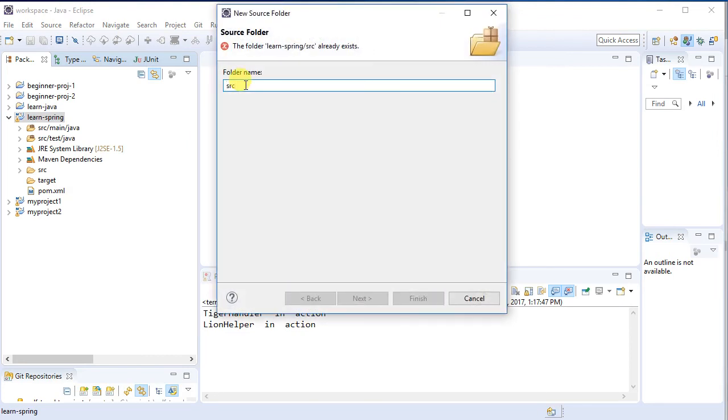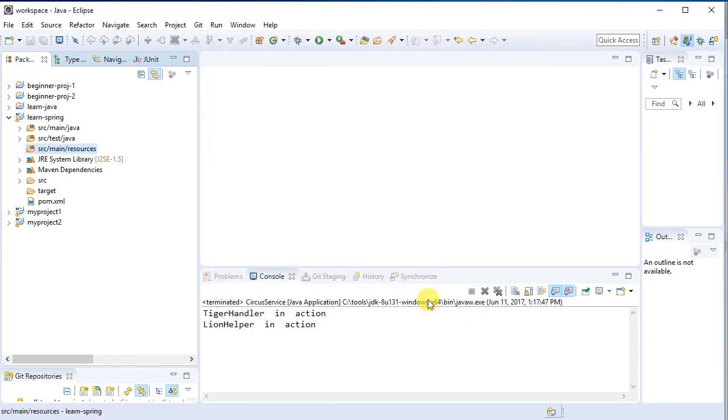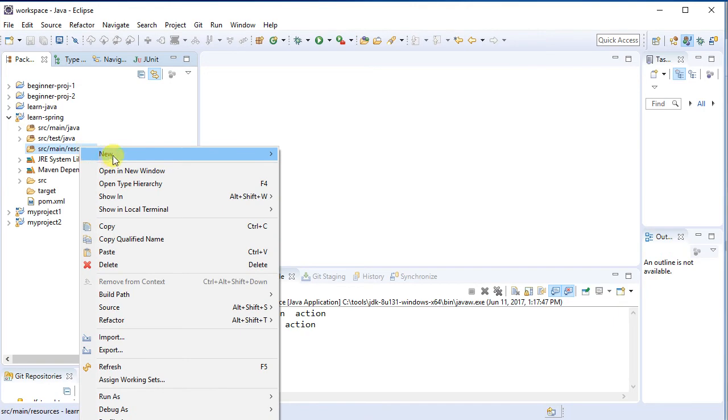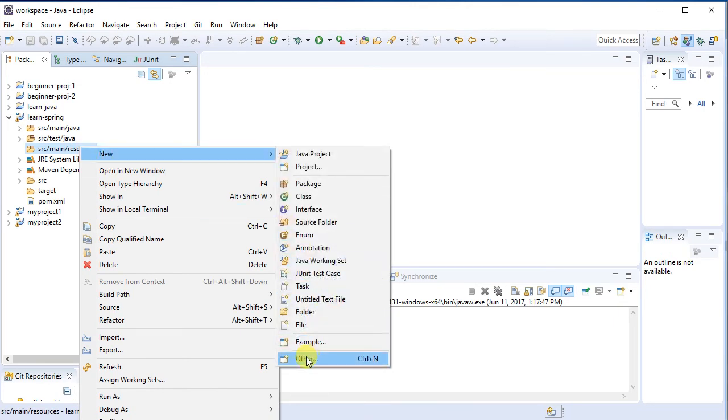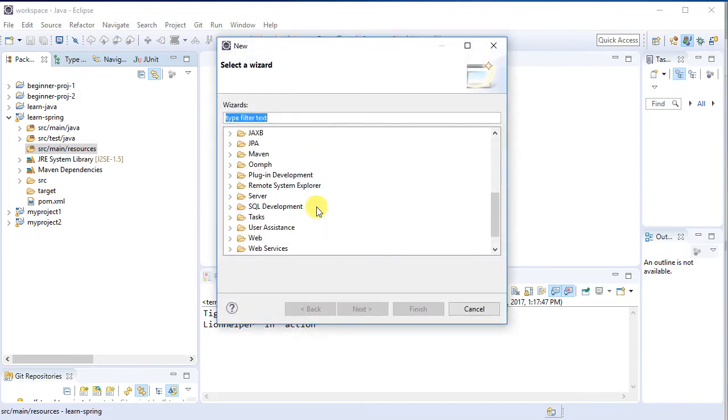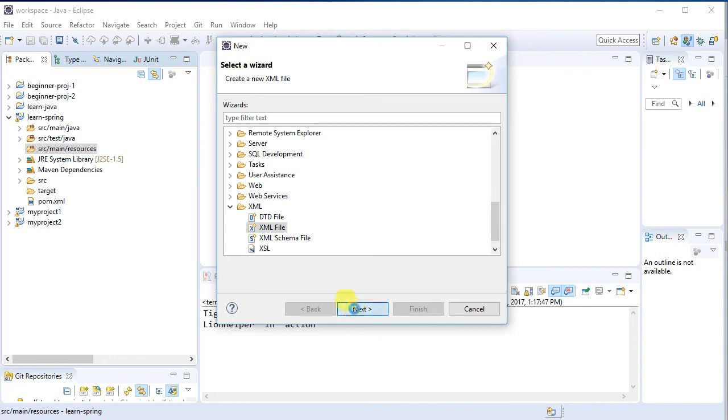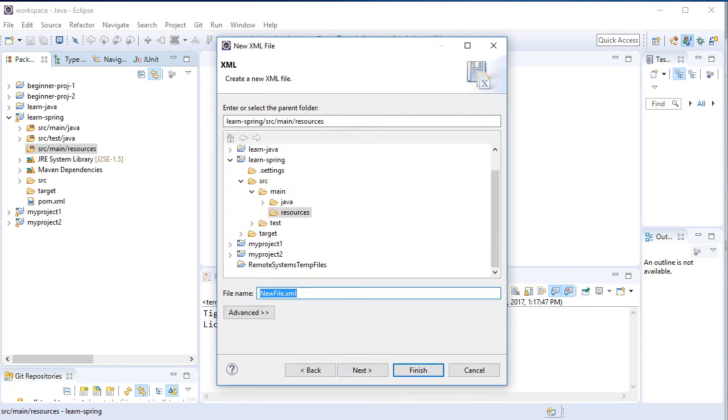main resources. Then I click finish and I got my source folder. Then I right click on my source main resources, new, and I'm going to create a new other, and I'm going to create an XML file. So I've got XML, XML file, next, and I'm going to call it the same, application context.xml.